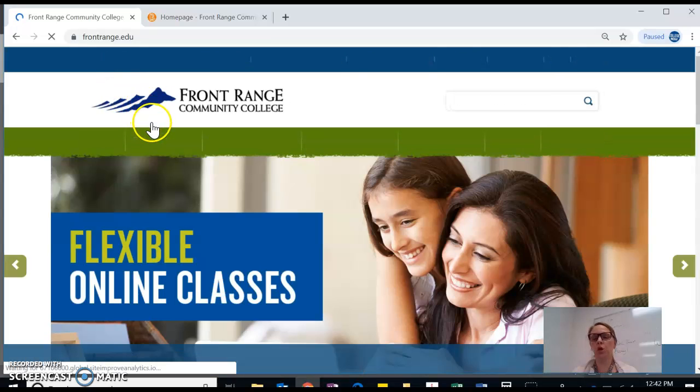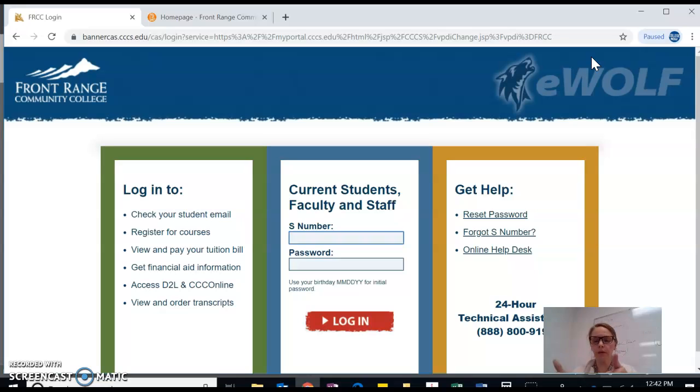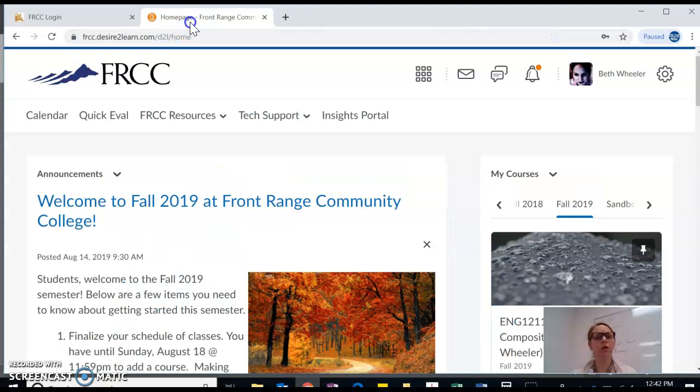So from the Front Range homepage, you can click on eWolf. Okay, so remember eWolf and D2L are linked. The passwords are linked. So if you have problems with your D2L password this week, come to the Front Range homepage, click on eWolf, and then there's a reset password here. And also if you have trouble remembering your S number, it is also here.